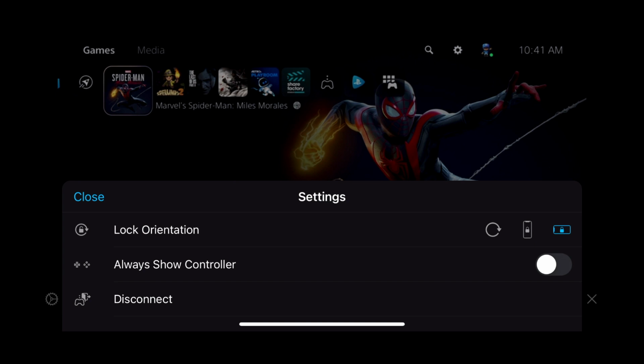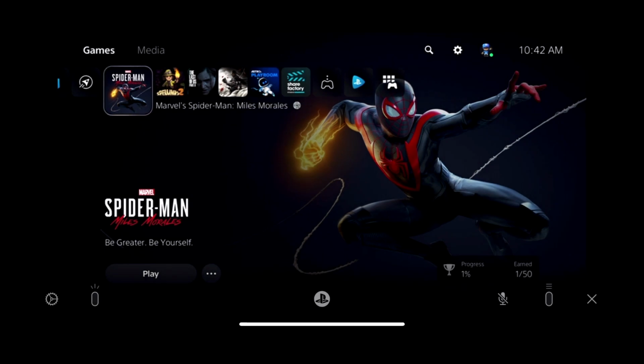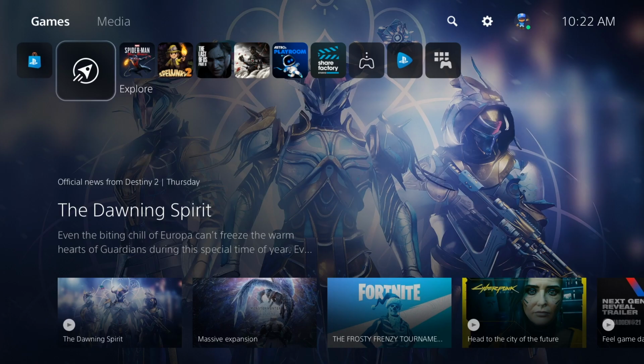Do you want to always show the controller? You can uncheck or check that. I don't want it to always show, so I'm going to go ahead and do that there. And then you can even disconnect from the system and the console itself. Now, if you want to basically close out of this, you'll just hit this here and bring up the game, and then just close out of the app entirely on the mobile device, and it will close the game and the app down on the PlayStation 5. So that's how you do remote play on the PlayStation 5.